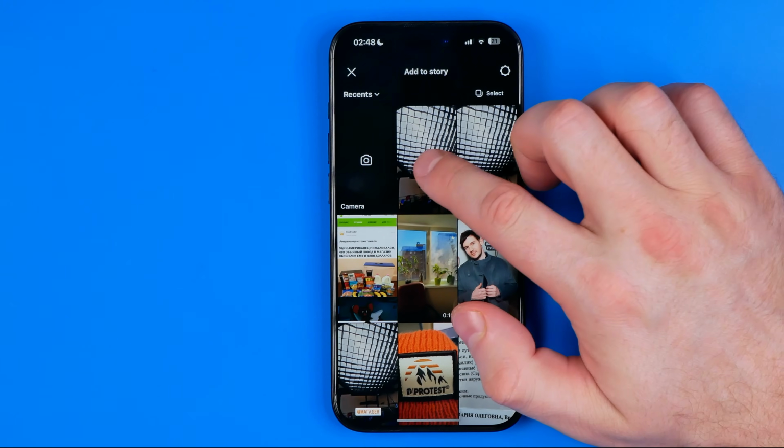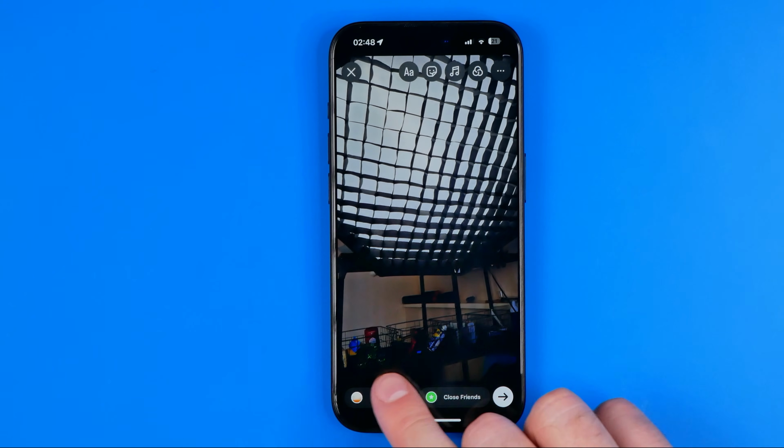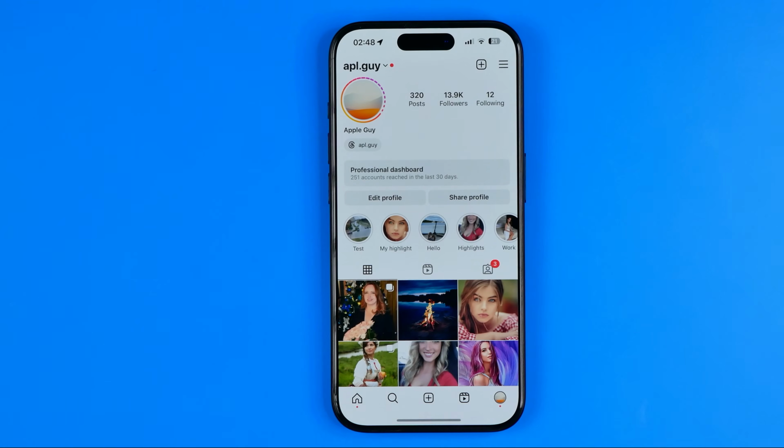So I'm gonna upload the same picture and then I'm gonna share it as my regular story, and so in this way this story will become public.